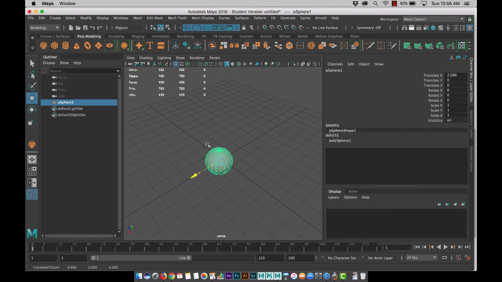If I click and drag, it doesn't matter which way I drag, I can only move along that axis. Same thing, or I can go up and down. If you want to move freely, you can see this little box in the middle allows me to click and drag it wherever.